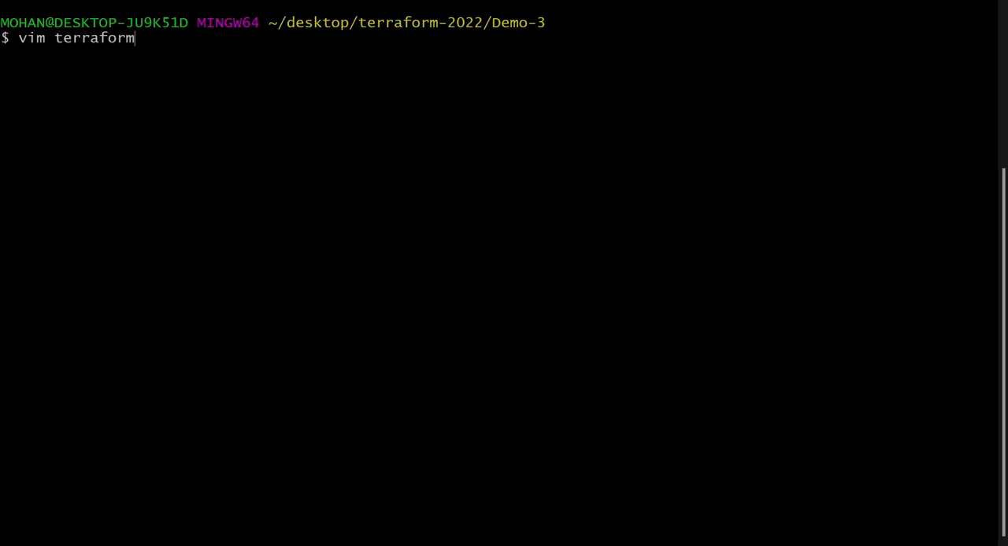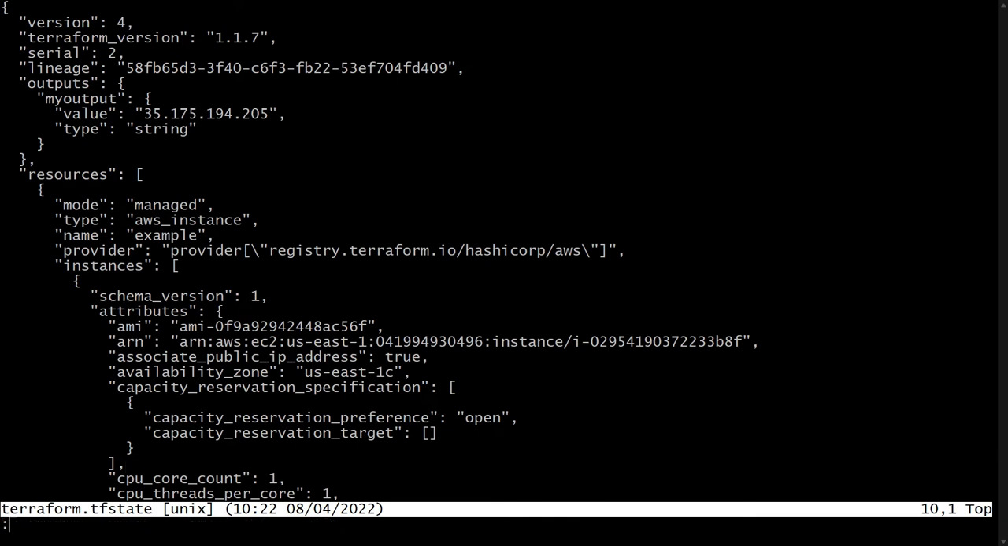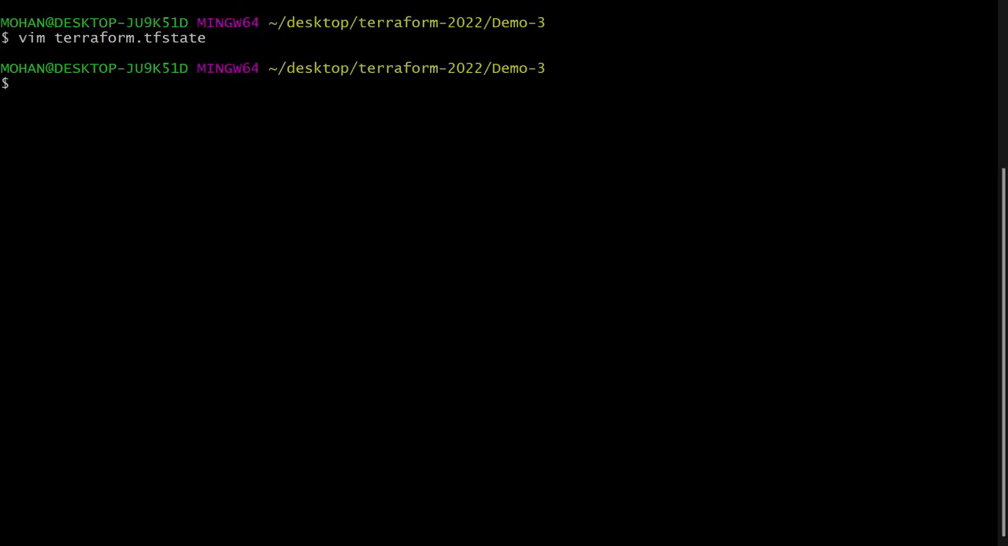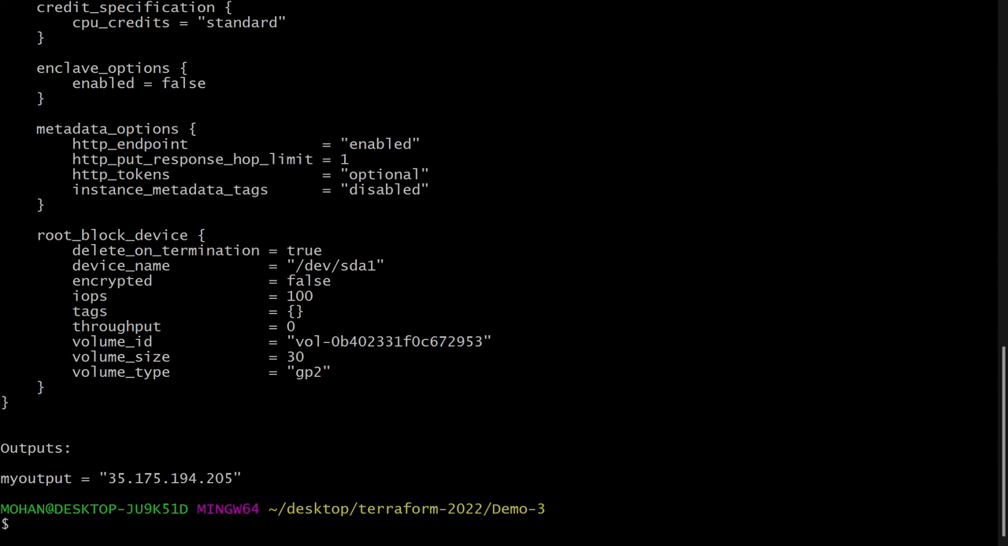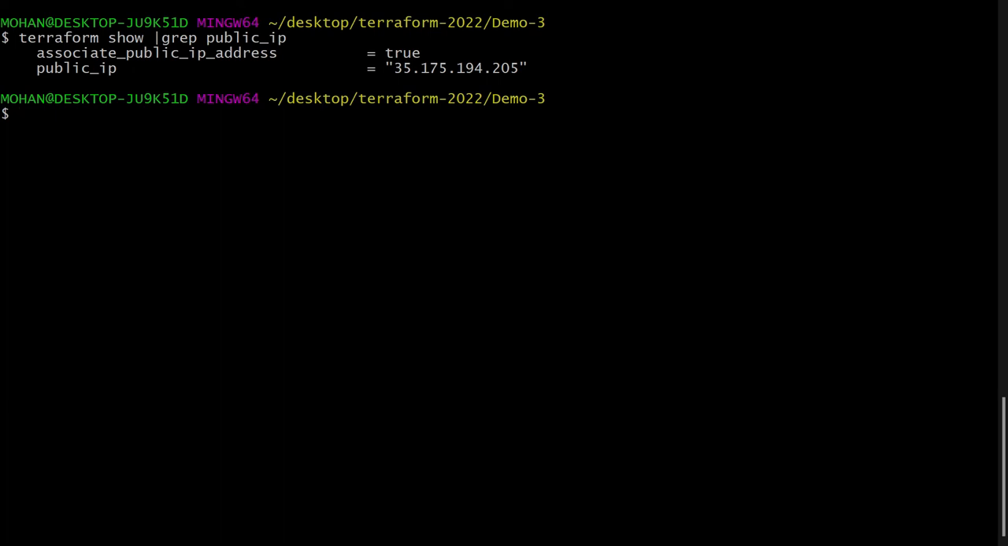So this infrastructure is now running and I have my terraform.tfstate file. Here, you can read this JSON. But if you want to get this in a more readable format, then you can use terraform show. And then you just get everything that is set up for you. Now, if you need anything like the public IP, for instance, you are going to say terraform show, and I want to see all the public IP addresses, so I can say grep public_ip. And then it will show you the public IP.